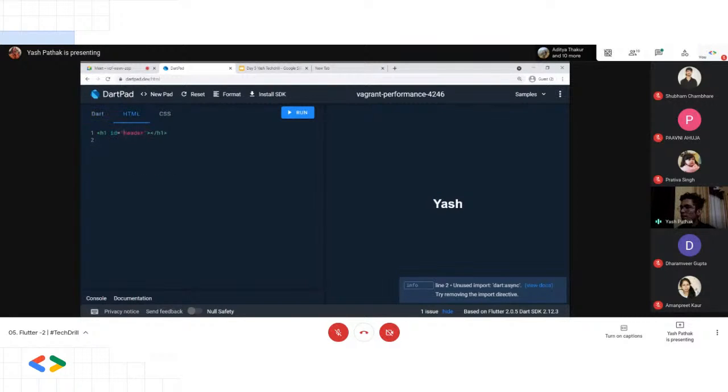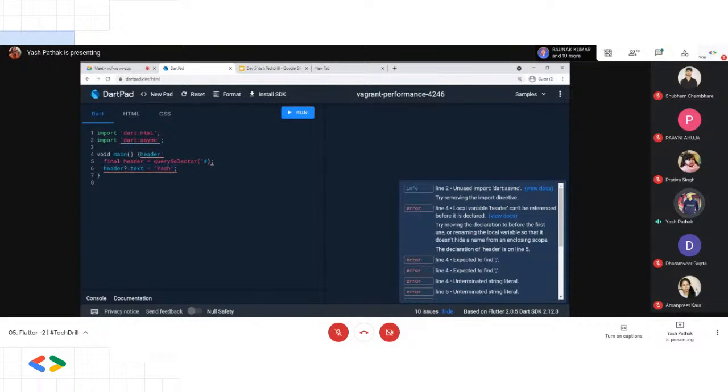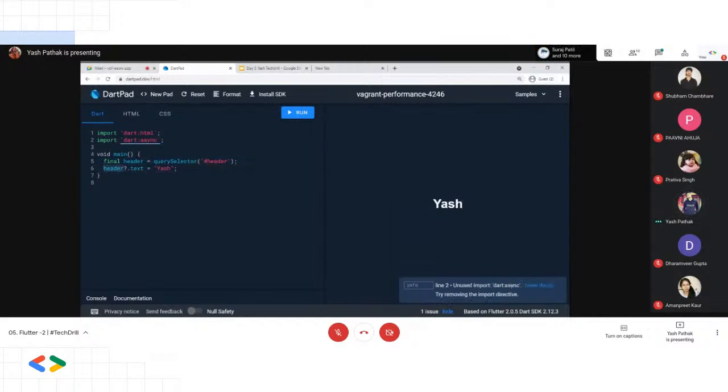What's happening currently is that this particular header element has an ID of header. Inside my Dart code, I am creating a final variable, and then I'm using something called query selector. Query selector comes in with this HTML import. This package contains all these methods which we can use. Query selector will take the ID which we defined inside our HTML. So the ID here is header, and after this I can type header.text equals Yash.